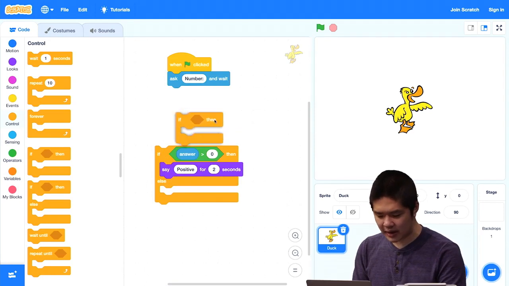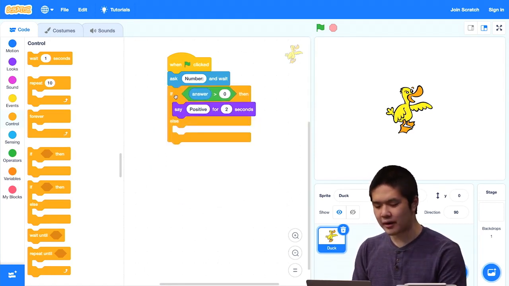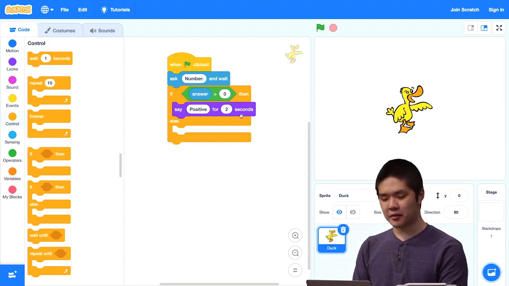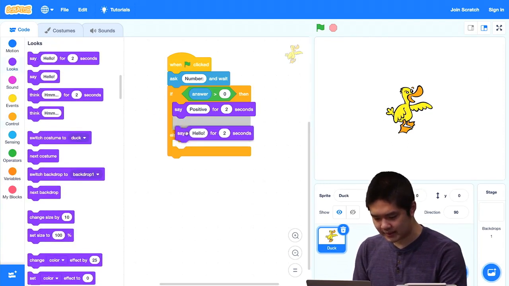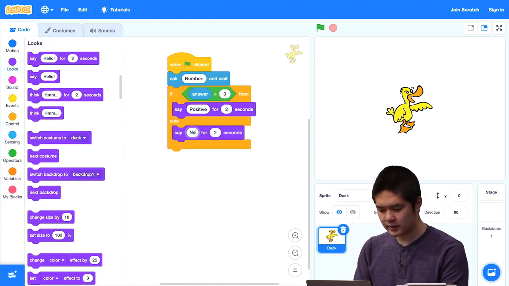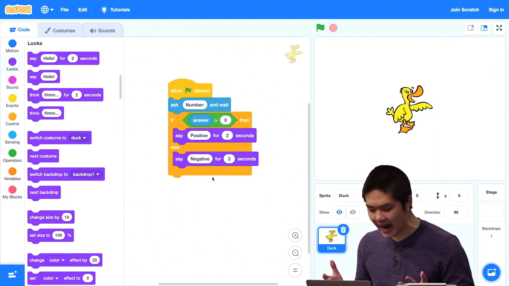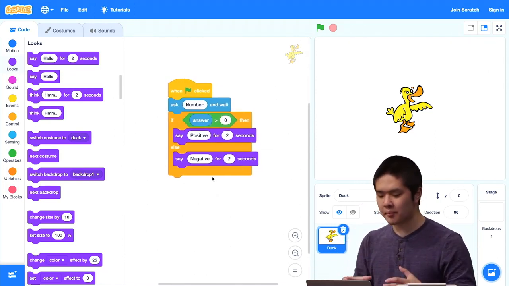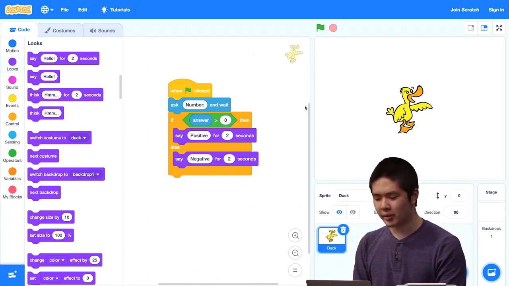I'll get rid of this if statement because I no longer need it. Now I'm going to replace it with this if-else. If the answer is greater than 0, we're going to say positive for 2 seconds. Otherwise, let's go into looks. Let's say negative for 2 seconds. So now we're making a decision, running some block of code either time, but making a decision about which block of code we would like to run.